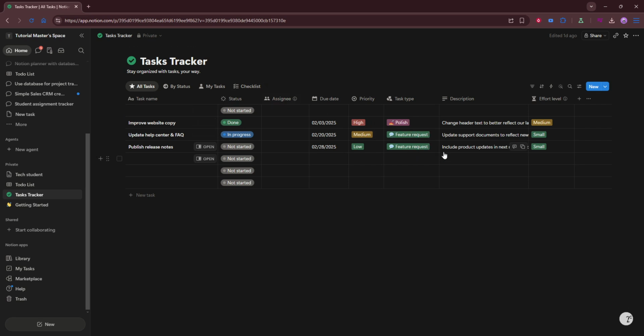Showing the template in action helps people understand its value and builds trust. The more clearly you demonstrate the benefit, the more likely people are to buy.